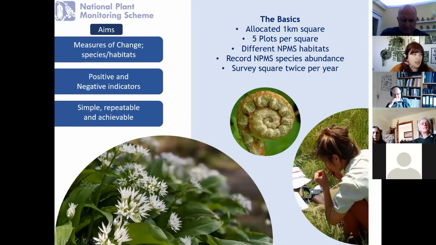So just to revisit, the aim of the national scheme and at project level is to provide reliable measures of change for individual species and species groups within semi-natural habitats, and to use both positive and negative indicator species for each habitat. The species included in the scheme were chosen to be reliable indicators, species which are widespread and relatively easy to identify. As I have said, the survey design needed to be straightforward, repeatable and achievable by volunteers.